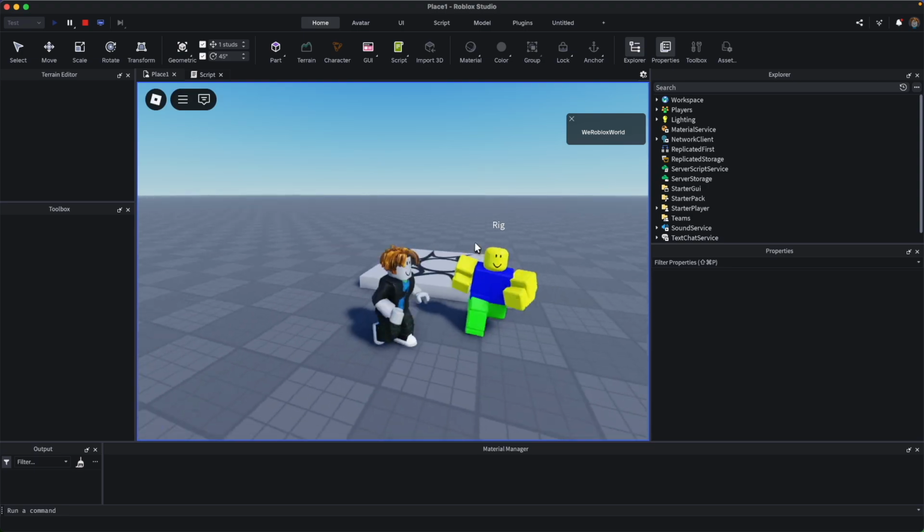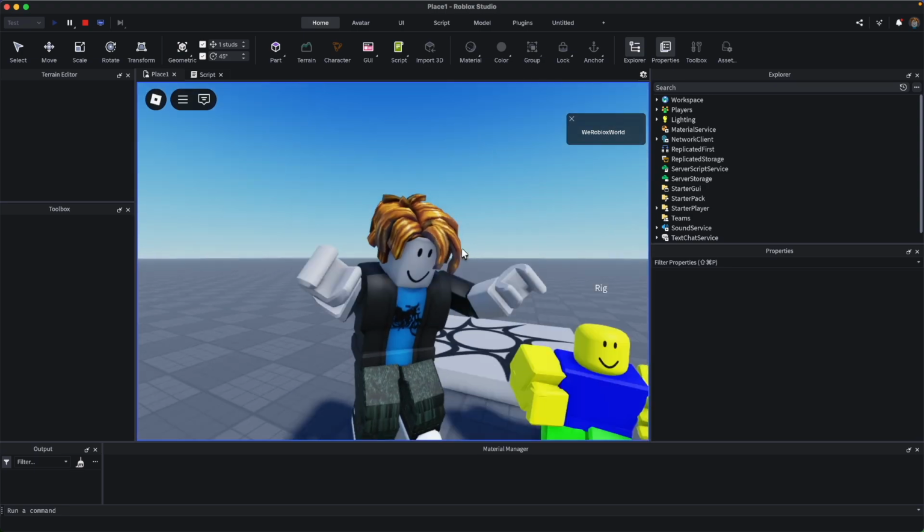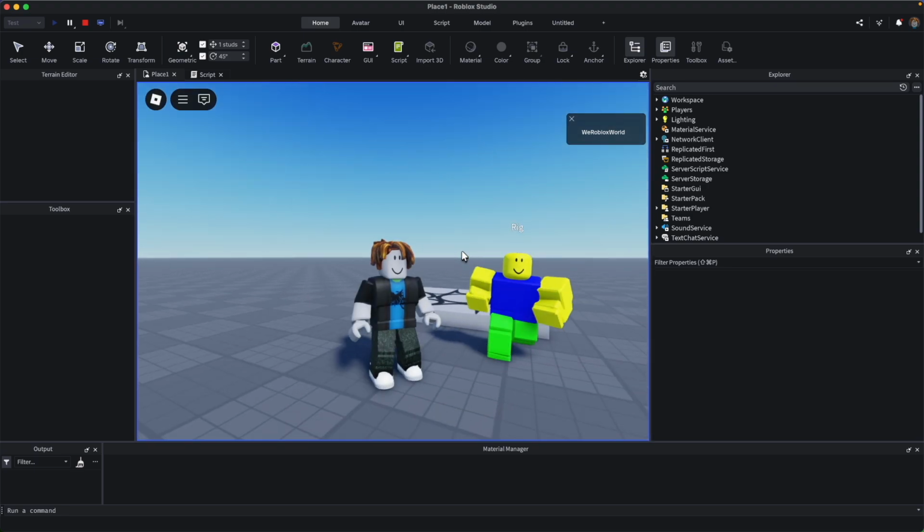In today's video, I'll show you how to make a dummy in Roblox Studio play any animation you want, all using just a few lines of code. Let's jump right in.